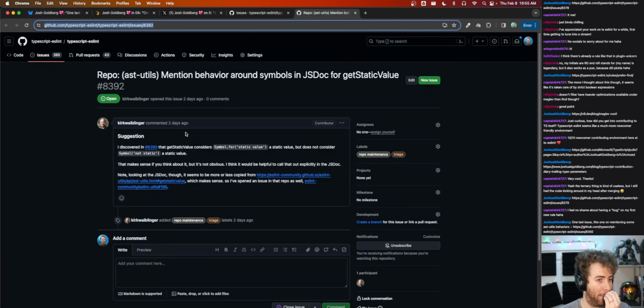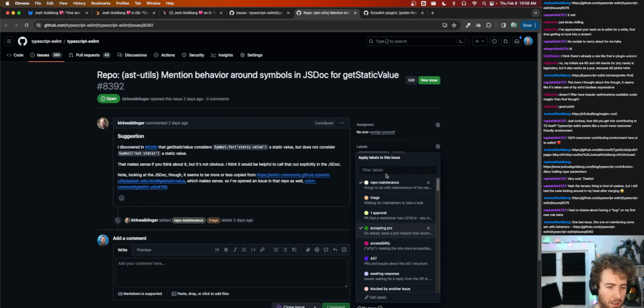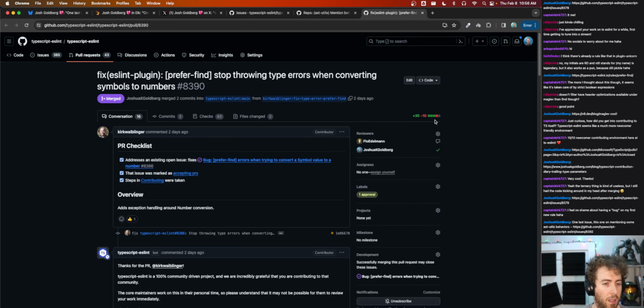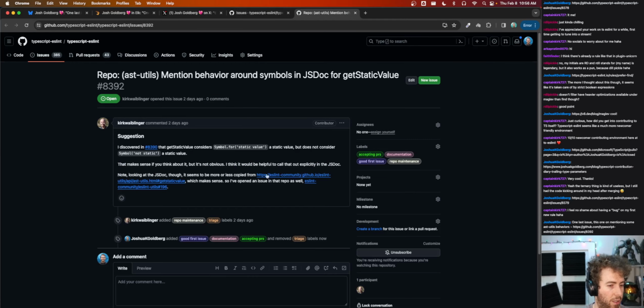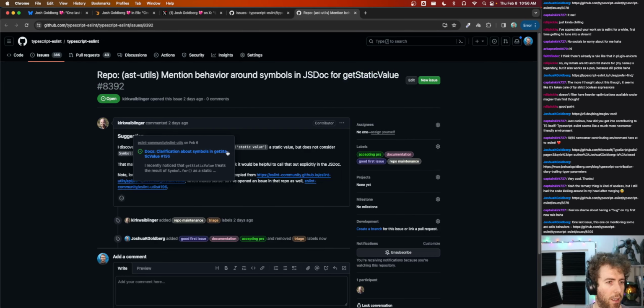All right. Mention behavior on symbols in JSDoc, getStaticValue. Discovered at 8390. That's getStaticValue considered symbol before a static value, but is not considered symbol not static. Yeah, I can see why you'd mention this. It's a good first issue, honestly. Little documentation thing. Mentioned in eslint utils. Symbols are always confusing. Agreed.